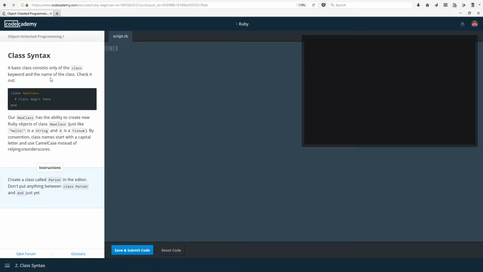So a basic class consists only of the class keyword and the name of the class. Check it out. So you have class, NewClass, end. Quite similar to how you would define a method, as you can see, but it works differently. You have the class keyword instead of the def keyword, and then you give it a name, same as in many other cases.